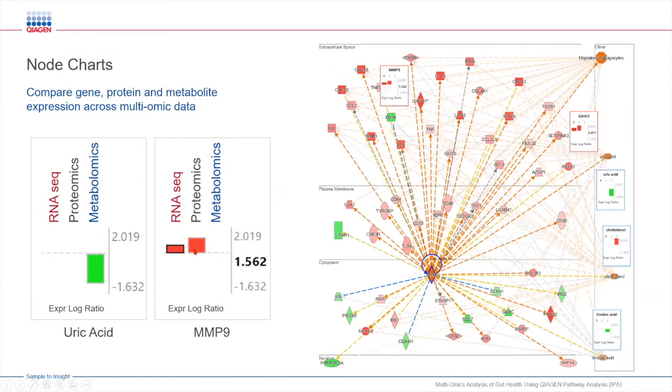data sets. The expression is significantly up at protein level compared to gene level. And you can also see the level of metabolite, such as uric acid, within this network. So this is one example of how IPA truly combines multi-omics data. So these node charts can be generated for any network or pathway that you visualize in IPA.